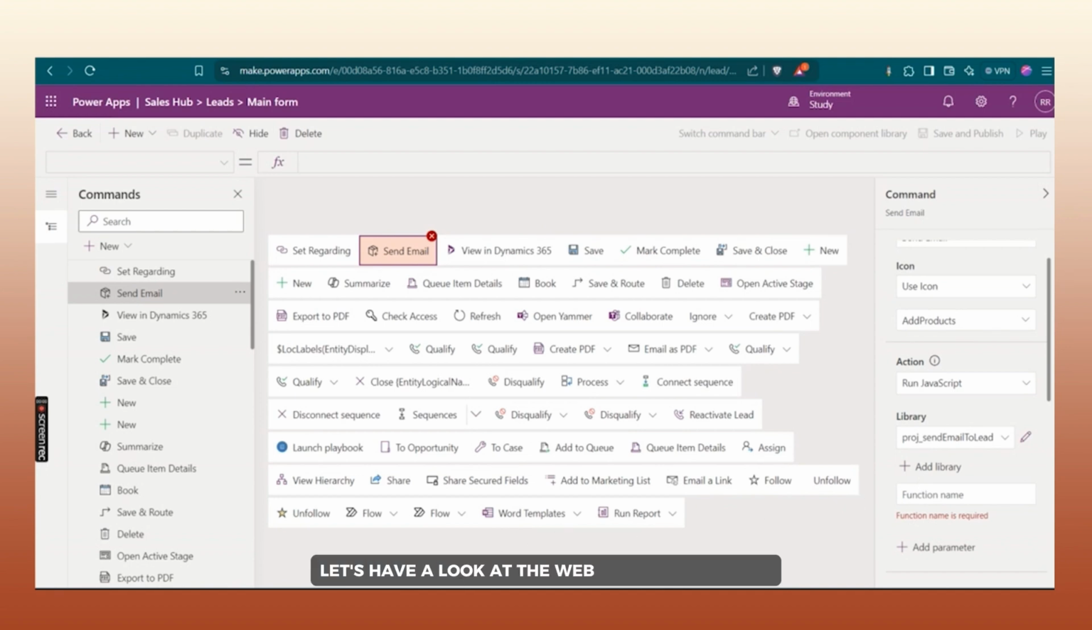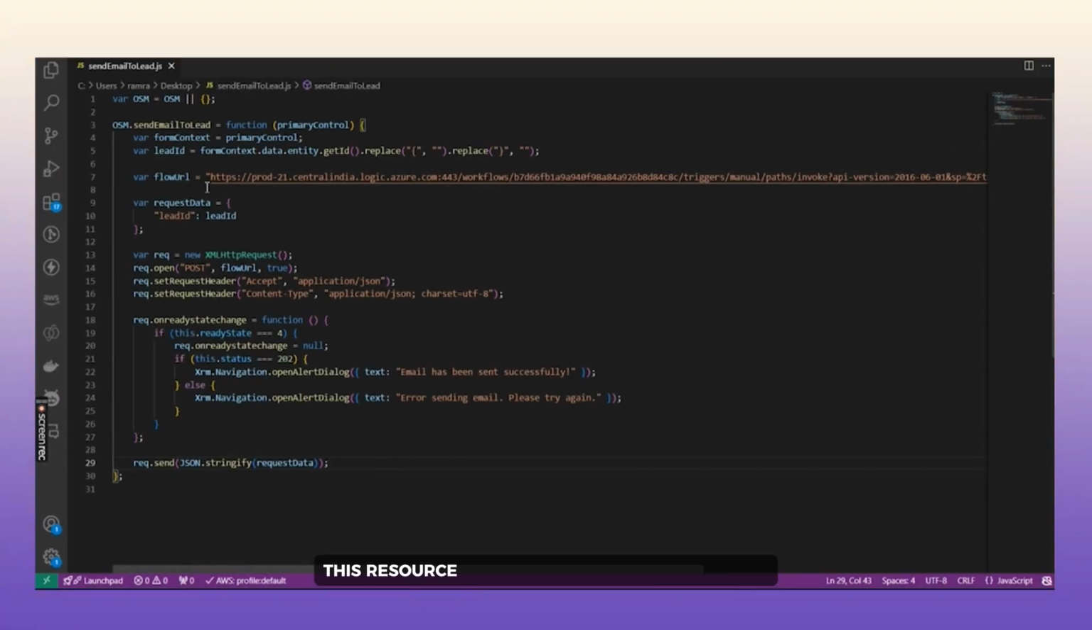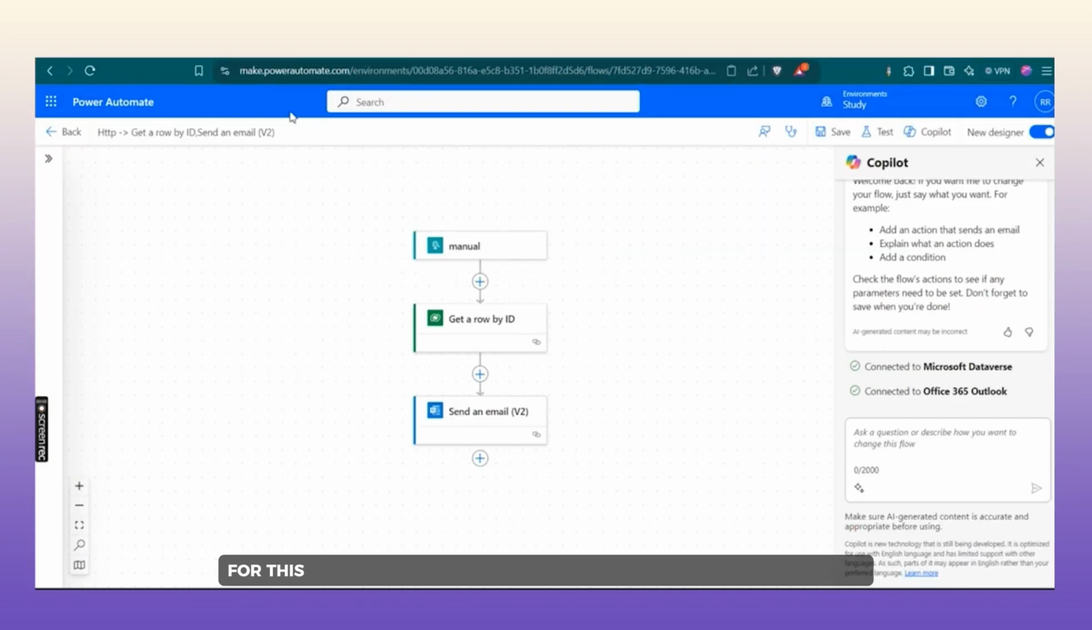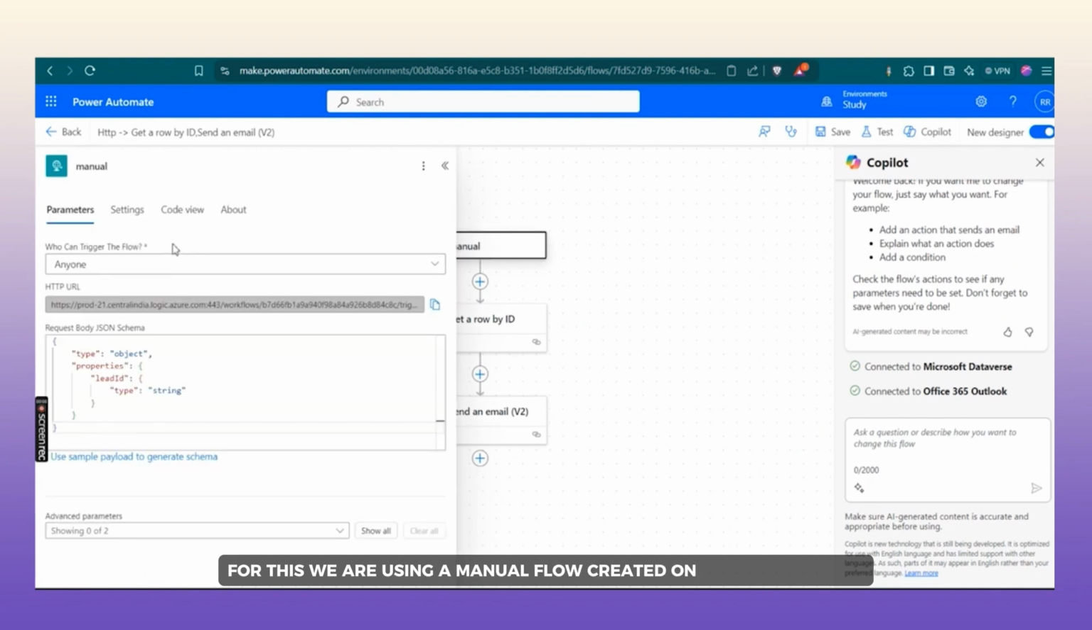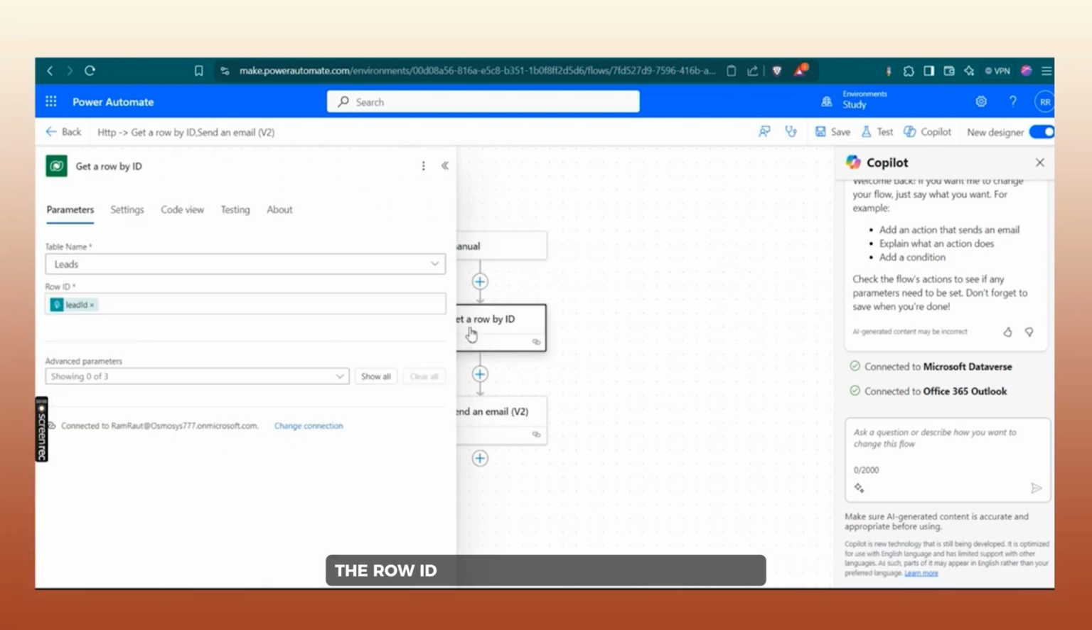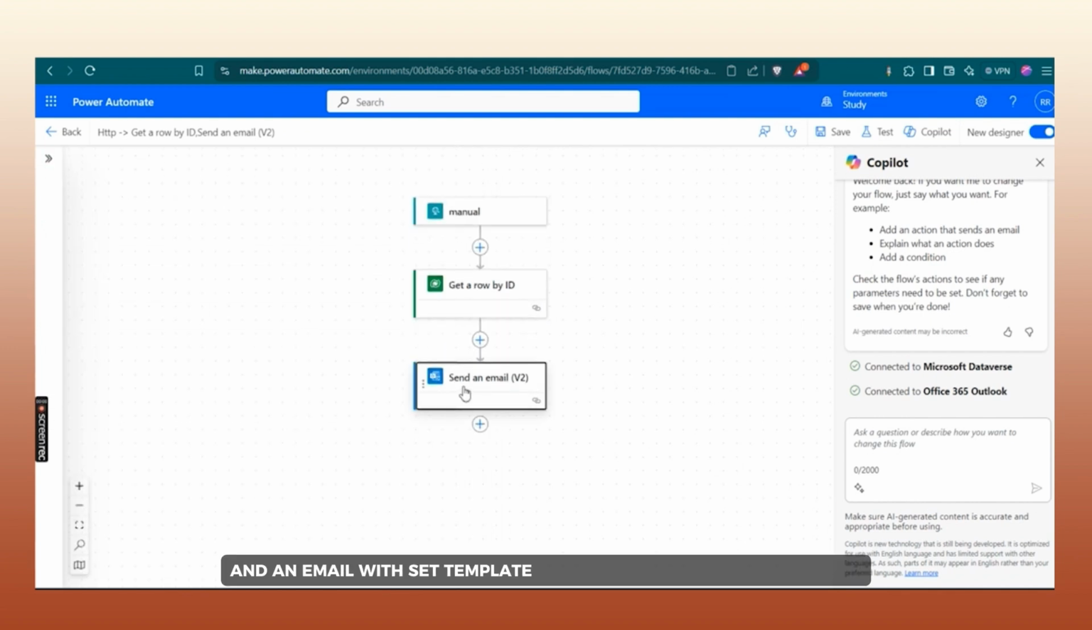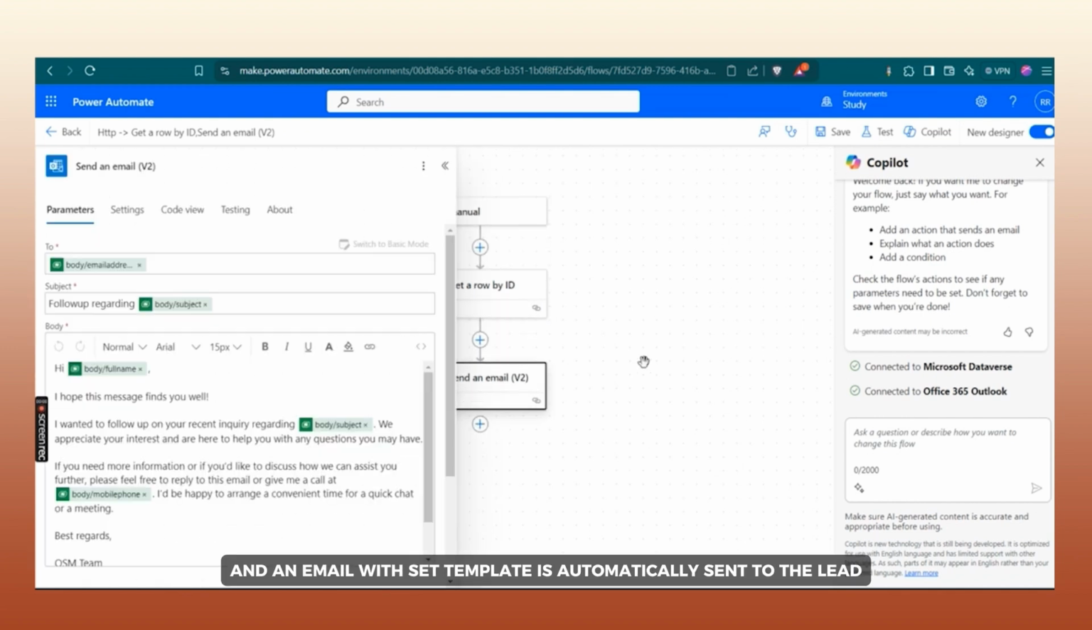Let's have a look at the web resource for this. This resource gets the flow for the command and triggers it to take necessary action and show a message. For this, we are using a manual flow created on Power Automate, triggered on the condition that whenever an HTTP request is received, the row ID is fetched using the lead ID field, and an email with set template is automatically sent to the lead.